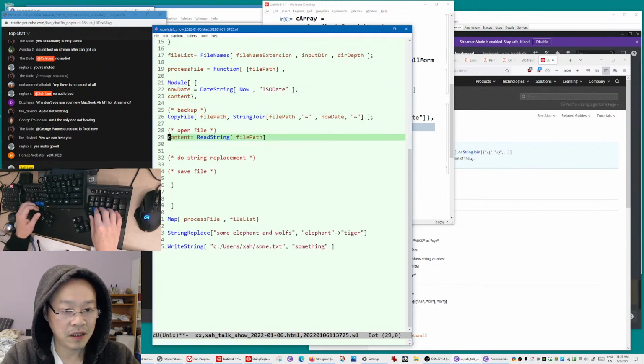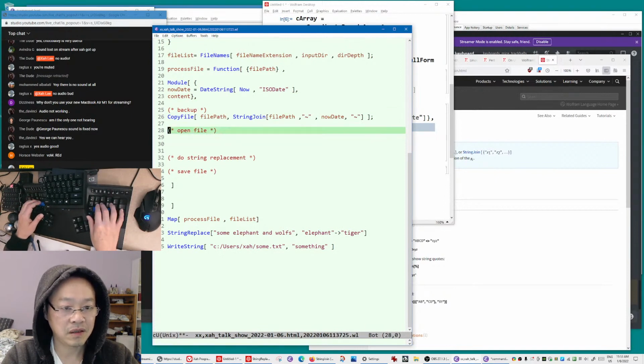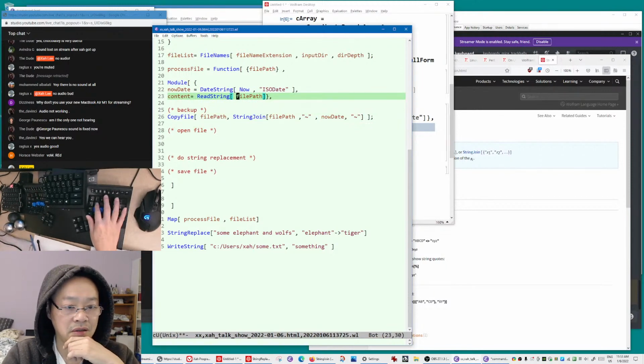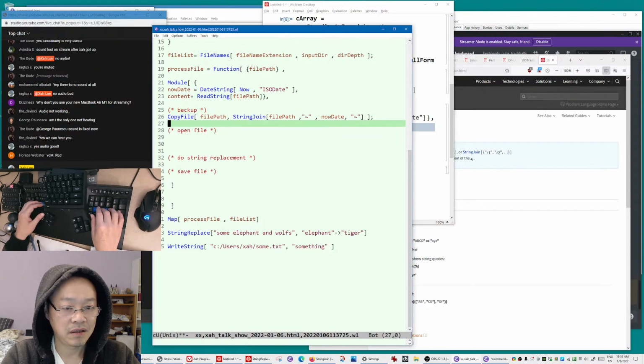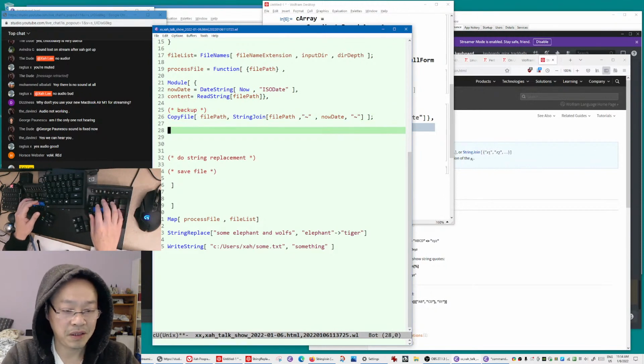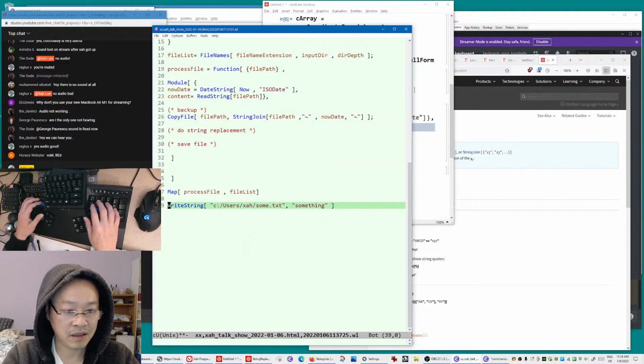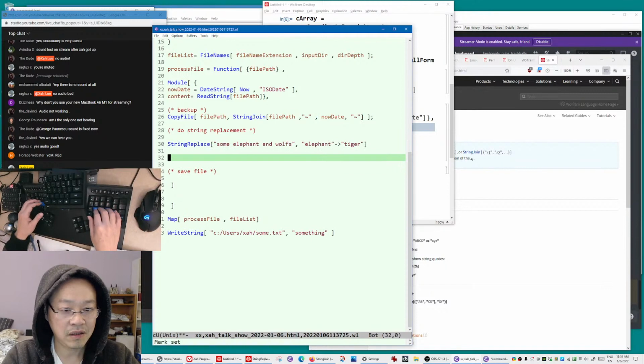So content is actually, we can put the whole content here. So content read the string file path. That's right. Opening file is already open. So now we need to do string replacement. Okay, how do you do that here? String replacement.